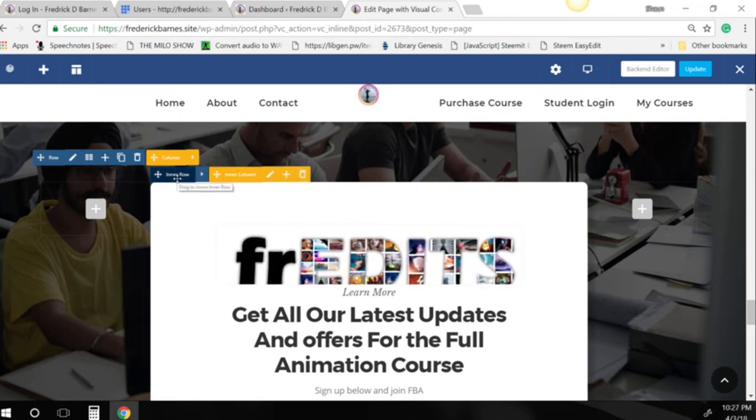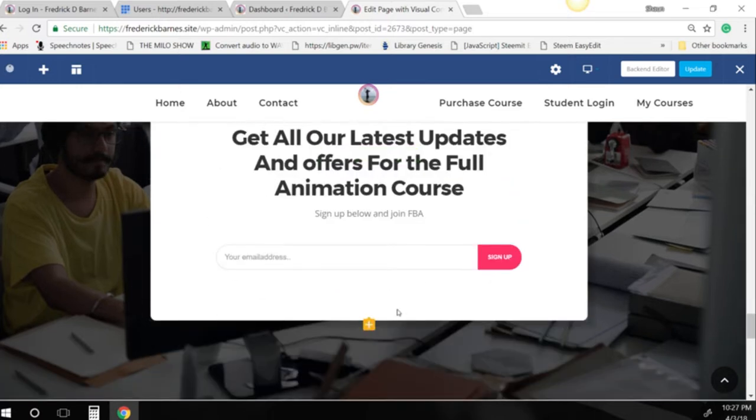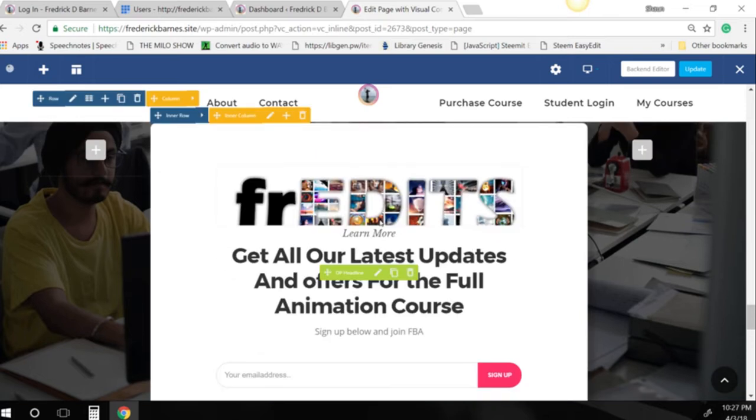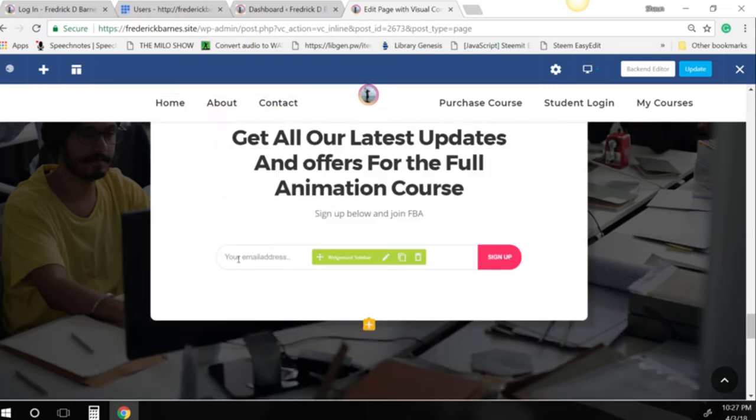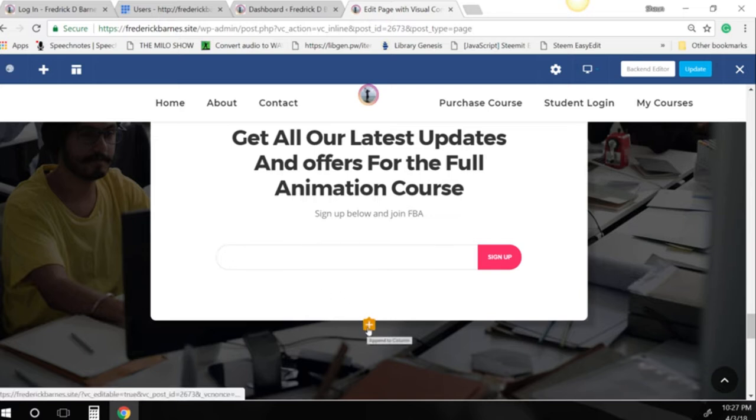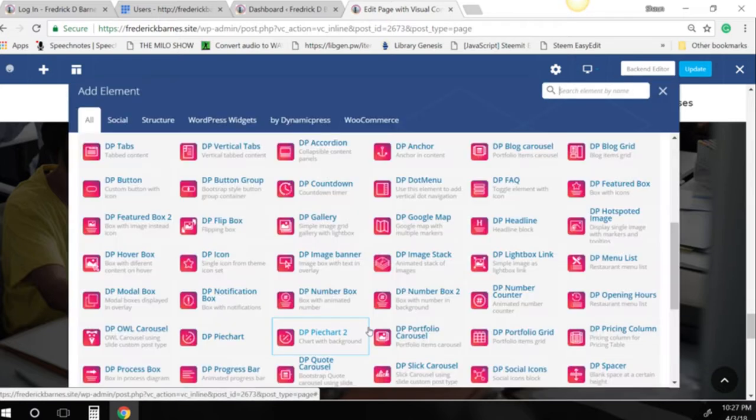So I went ahead and added an inner row and another column, and then added this whole section in here with a Flipbox image, a whole header, and then a form, which is just an email capture, which I've got connected to the client's MailChimp account. You can see down here, here's the little yellow ones I was talking about. So see, I can add something here.